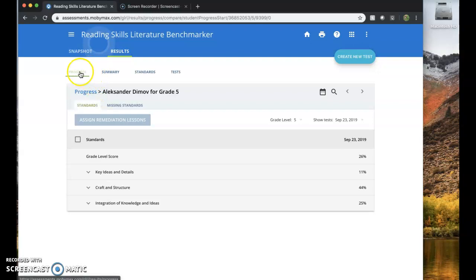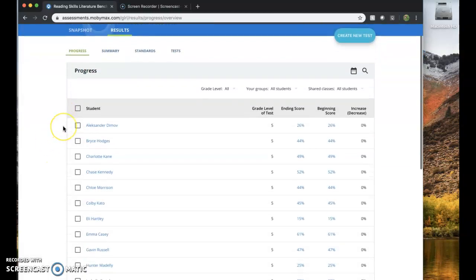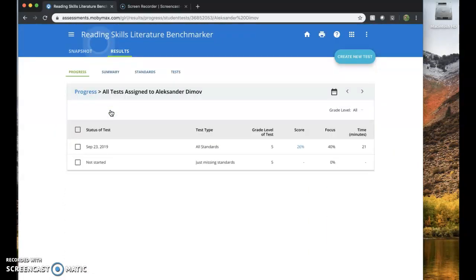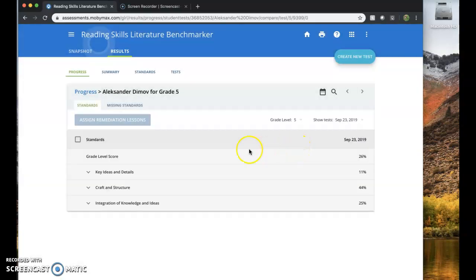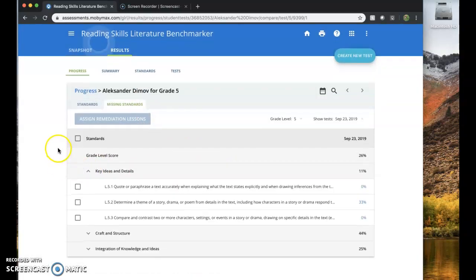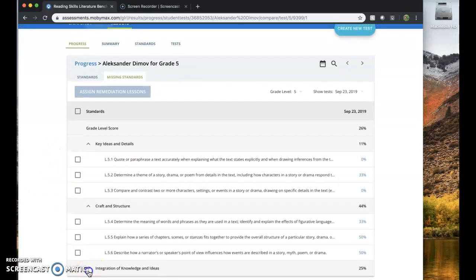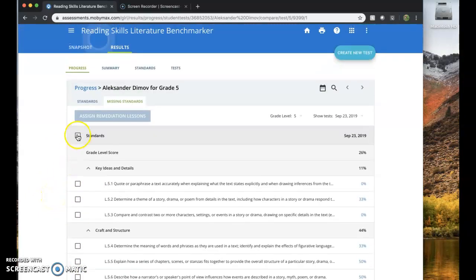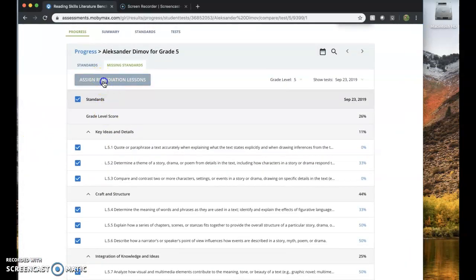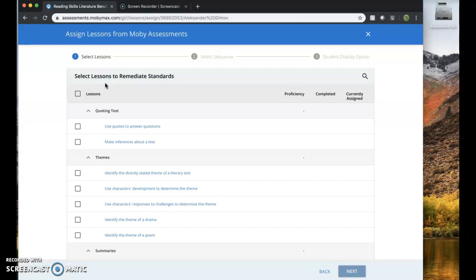So I'm going to back up just so I can take you through that process. Here's my snapshot. If I click on an individual student, I will see the score for that benchmark test. And here's the page that I was just in. You can toggle over here to say missing standards. If I click on that, it's just going to show me the standards that this student has not shown mastery of based on the benchmarker. If I click this box that says standards, because I'm in missing standards, it's going to select all of those missing standards. And I can then hit assign remediation lessons. And that's that for that student.